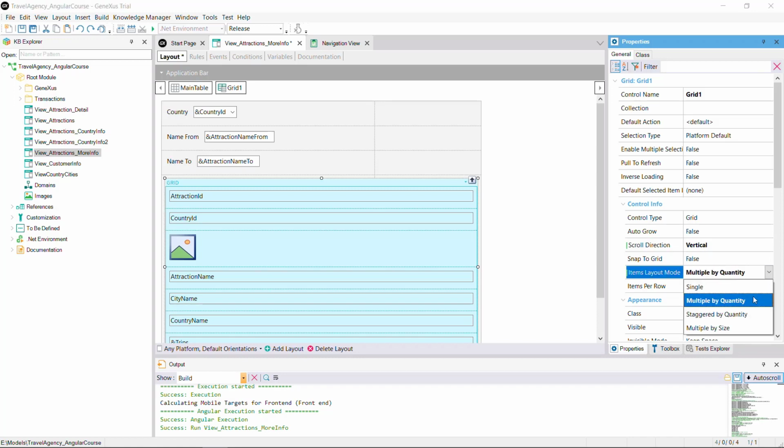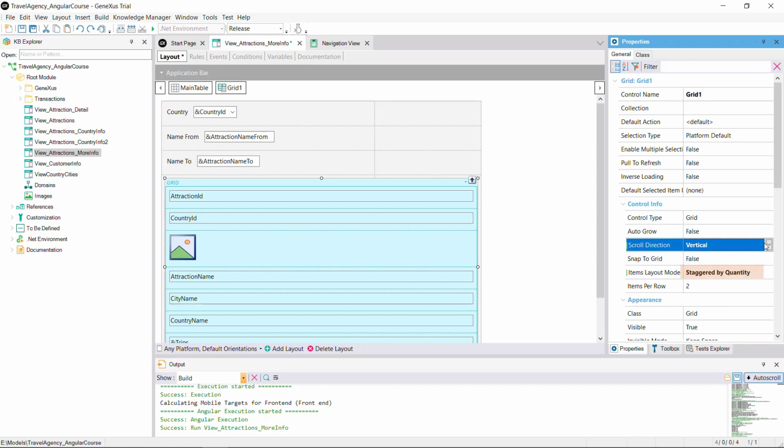Staggered by quantity. The grid is displayed in a staggered layout, where elements can have different sizes. The number of items per row or column is determined by the items per row or items per column properties, depending on the direction of the grid scrolling. Multiple by size. The number of items displayed in each row or column will be determined by the size of each item. To achieve this, we use the values of the properties maximum width, minimum width if the scroll direction is vertical, and maximum height and minimum height if the scroll direction is horizontal.